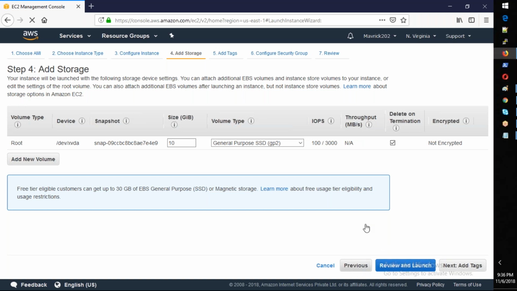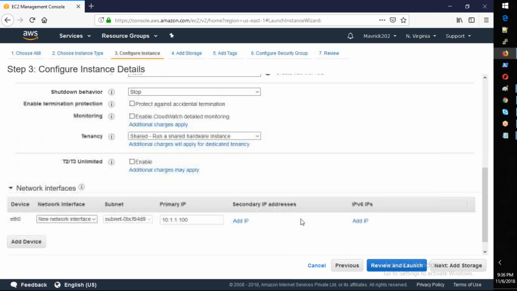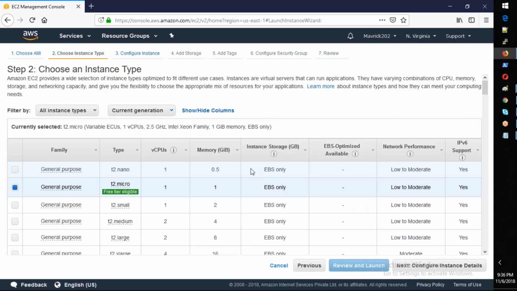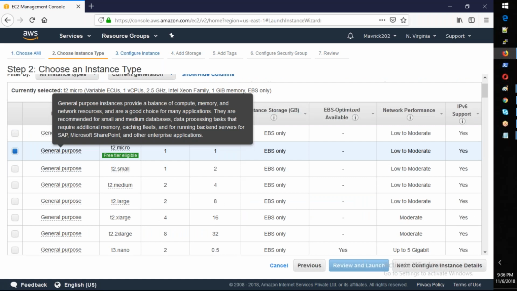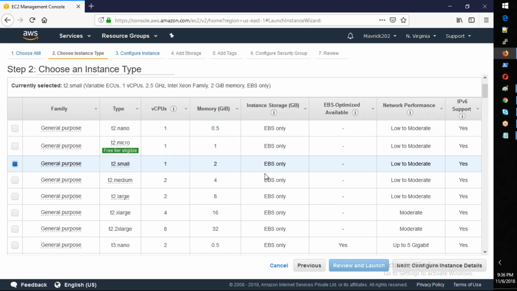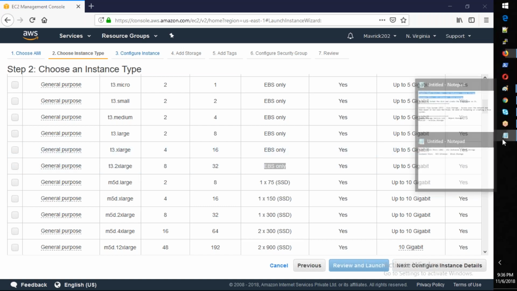Let's do one thing. Let's go to previous. What I want to show you is here. When I'm trying to select a machine, under the instance storage you are seeing EBS only, EBS only, EBS only. If you keep on going down, at one point, instead of EBS only, you will get 1 x 75 GB SSD. What exactly is this? Wherever you see EBS only, that means this particular machine will be given elastic block storage only.